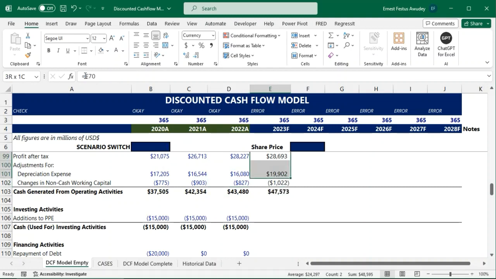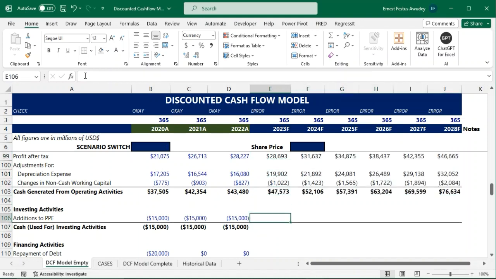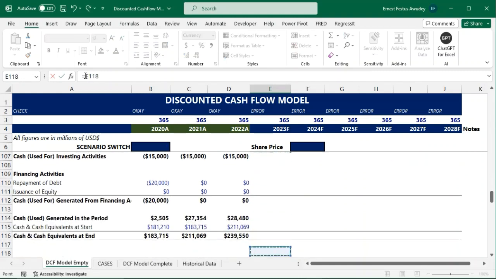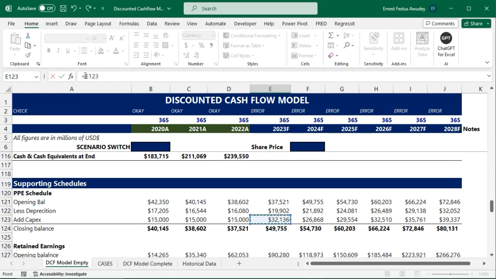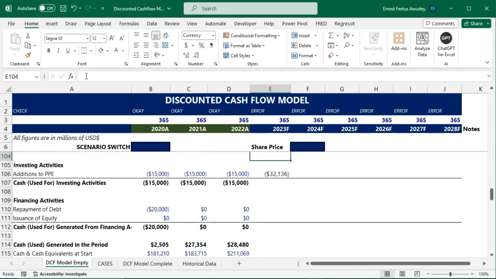So I'm going to copy this across using Control R. Then for my additions, I'll come here and link it to the capex. That is the additions. So the capex is there, and this is supposed to be a negative figure within the cash flow statement because we are using money to buy or acquire our assets. So it's supposed to be a negative figure, and that is an investing activity under the cash flow statement. So I'll use Control R to copy the formula across.